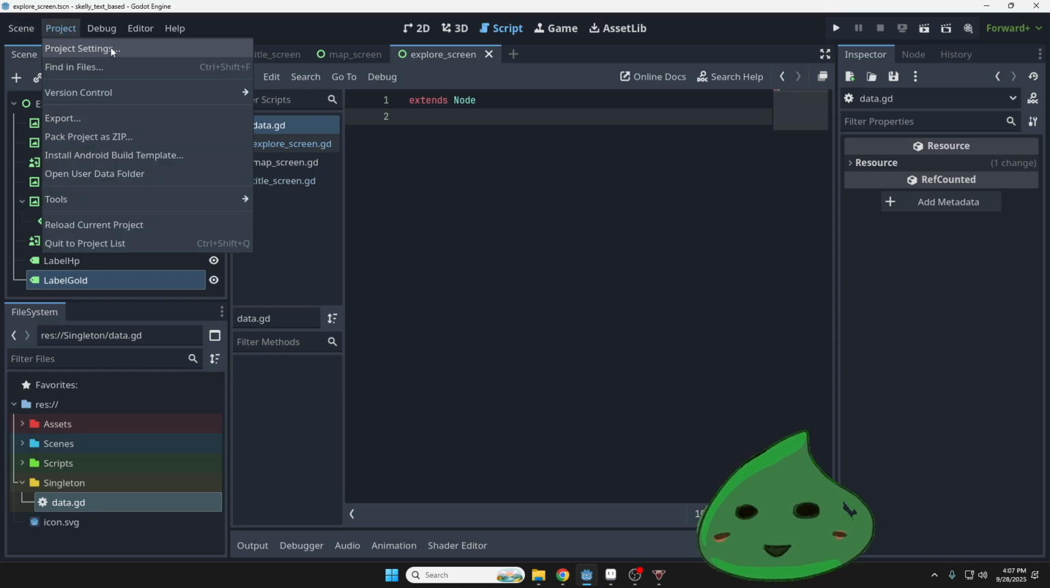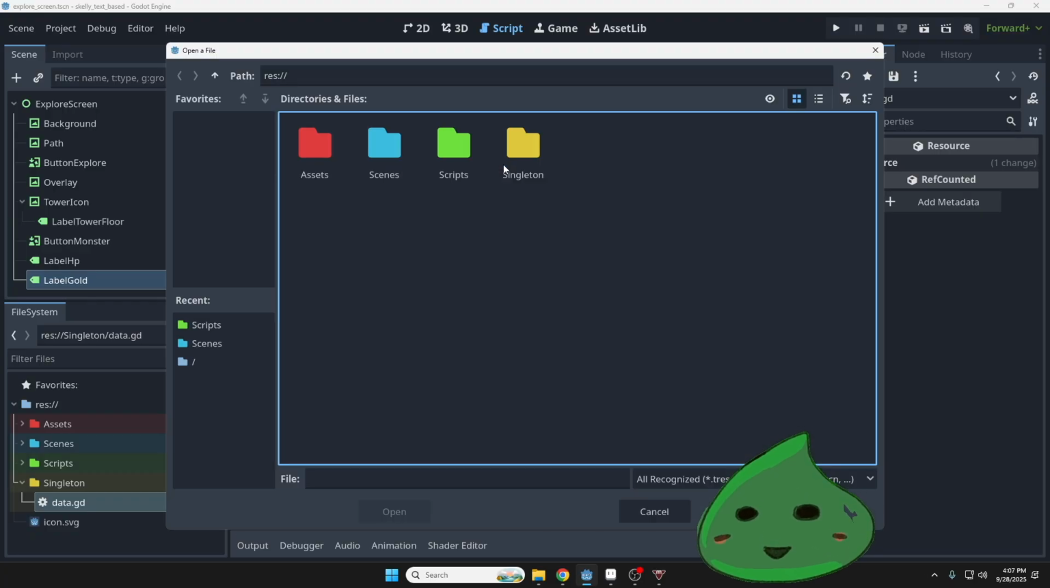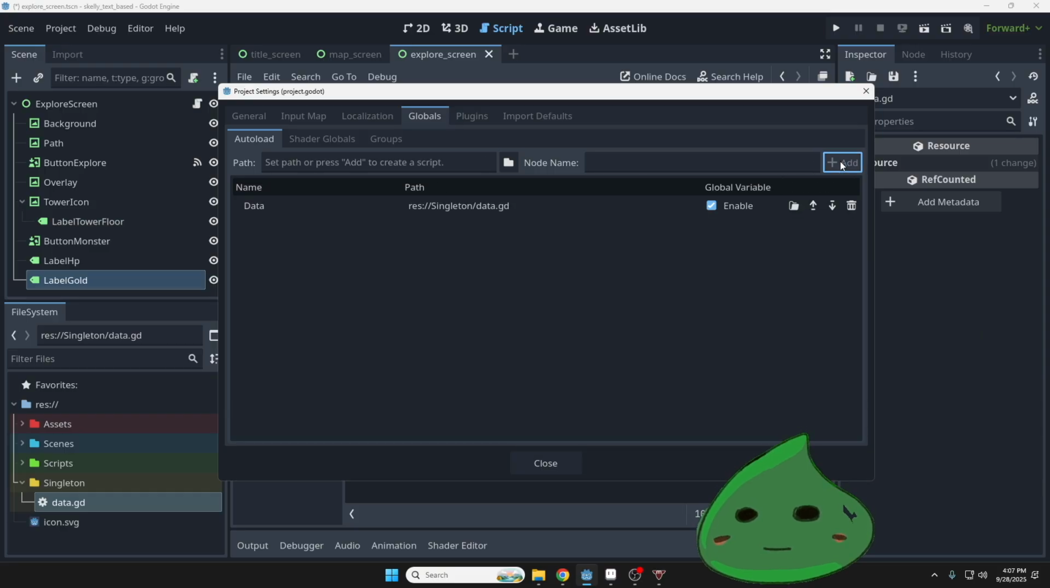Now we're going to go back to project settings, look into global, and then find the script that we created inside Singleton, select data, open, and it's going to fill in this name right here with data. And we're going to hit add. And so now we've created our singleton successfully, and how we reference it is by using data right here.